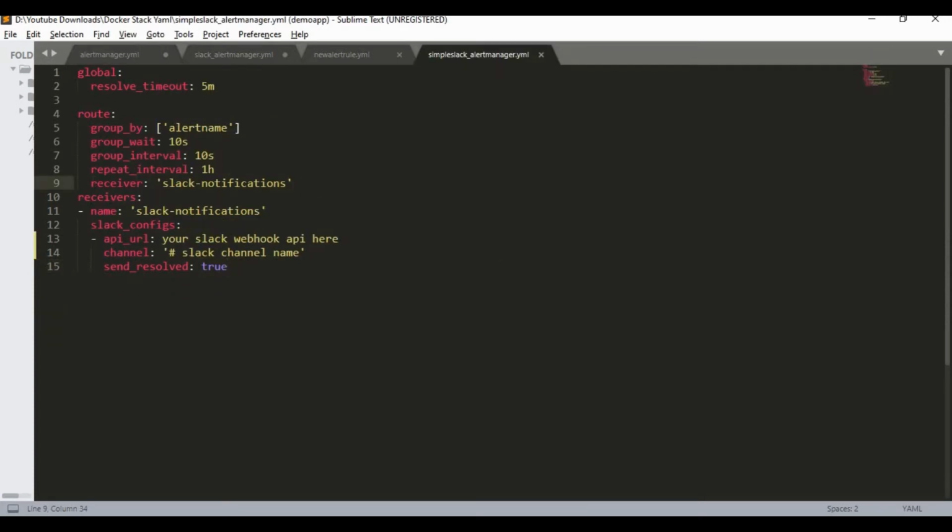The difference in Slack is that the receiver name will be the Slack name. It doesn't matter what name you give. I just gave a name like slack notification. You can give Slack ABCD, whatever name you want, but the name has to come here as well. Then we have to give the slack configs, and in the Slack config we have to give an API URL, which is the webhook URL from Slack, and there should be a channel name. To do this, first I need to create the API.